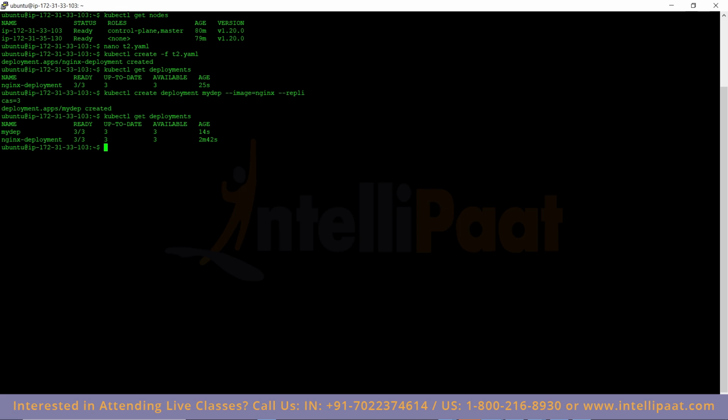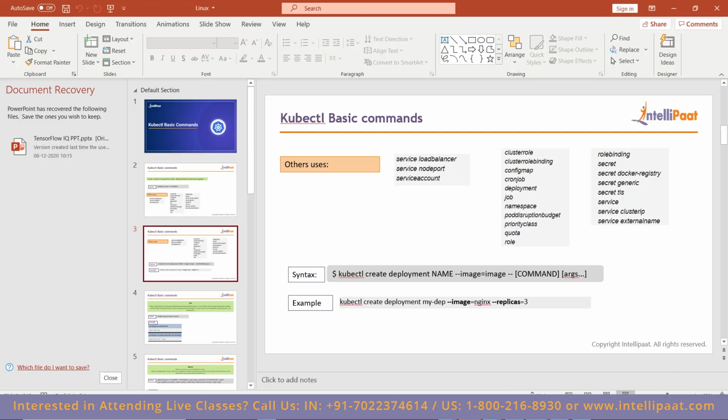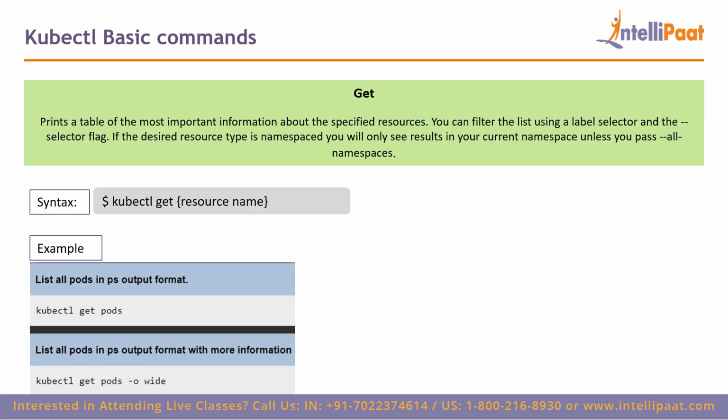So you can use create commands to create something from a file, or you can create another resource with some arguments and names, and you have to keep the syntax in mind. Using this syntax, you can do this. So this is one of those commands. Let's move on to the next command, which is kubectl get. We've been using get exclusively so far, doing kubectl get pods, kubectl get pods -o wide, and different things like that.